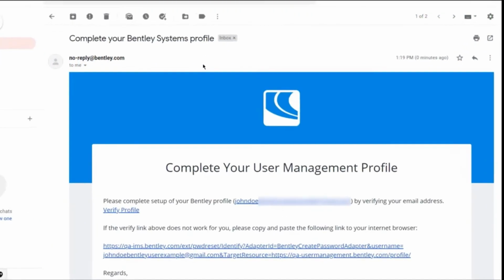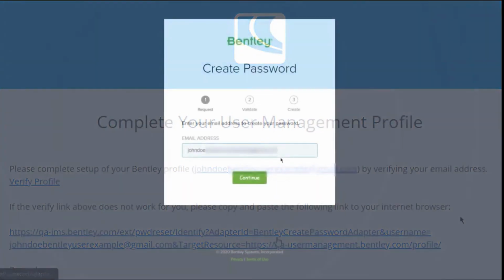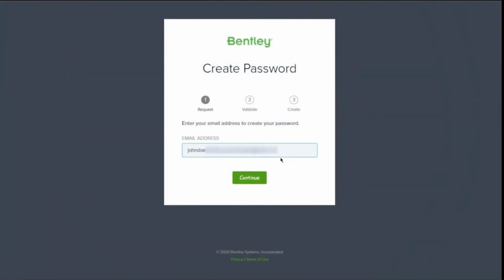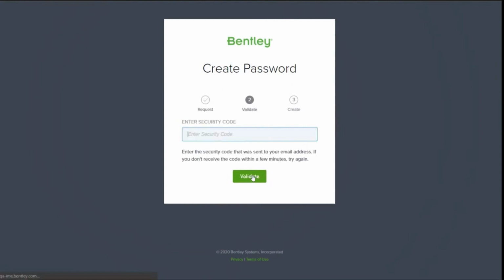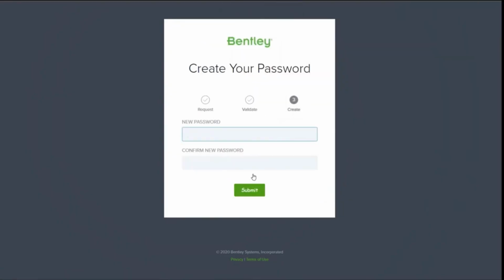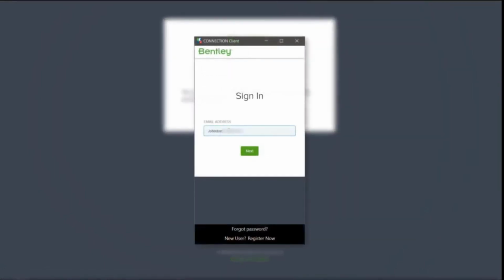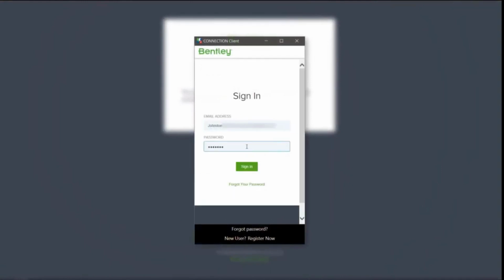Once the user is added, the user would receive a mail to confirm their account. Once they click on the link, they would be asked to create a new password. Here, they will be required to enter a verification code that will be sent to their email address. Once that is done, they can log into Connection Client with their credentials.